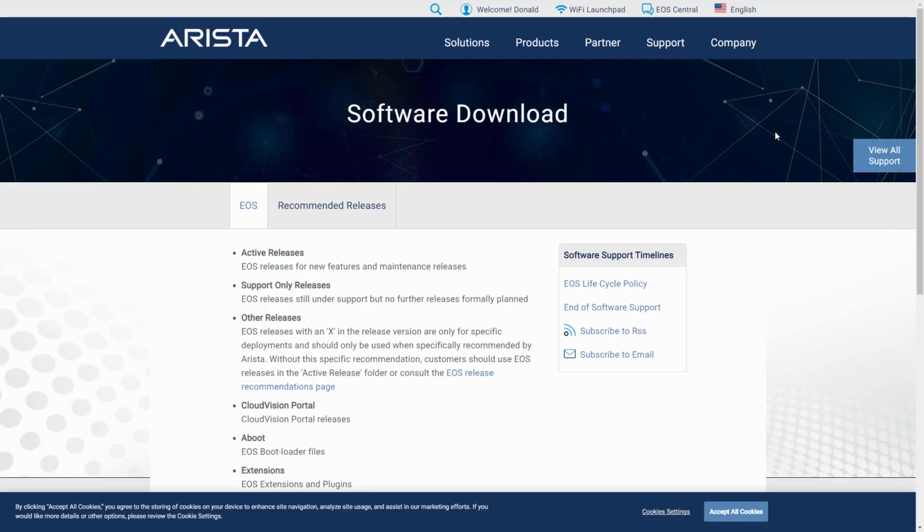Hey there! In this video, I'm going to show you how to use an Arista virtual switch inside of CML, and this is going to be a good way to discuss how to do multiple disk images in CML, which is something that you normally couldn't do.